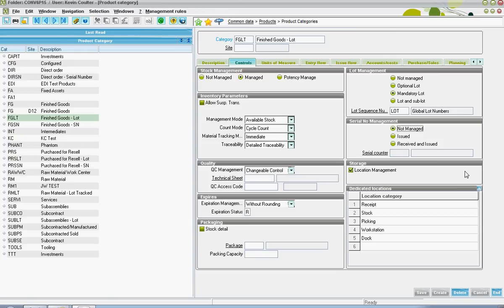Down in the storage and dedicated locations section, this is where one comes to specify as to whether or not a product is going to be location managed within the warehouse. If one opts to do that, there's a variety of different dedicated locations that can be specified on the product. Default locations for receiving, default locations for stocking, locations for picking, and so forth. And these settings down here can be altered on a product by product category basis.